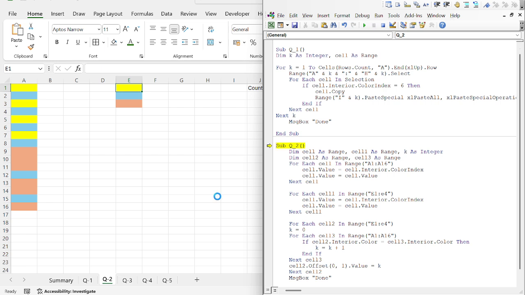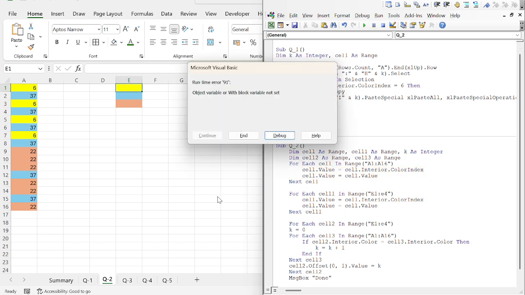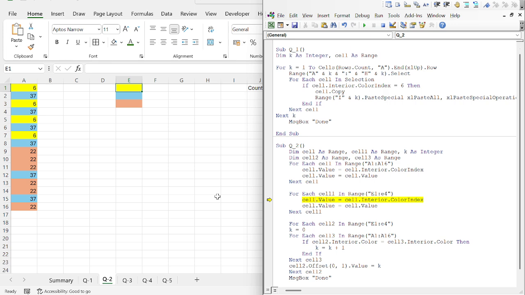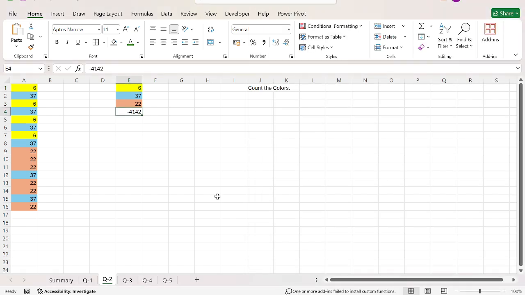Okay, now I'm pressing F8, F8, F8, F8. You look, I'm getting the color coding. Now here cell dot value, cell 1, it will be cell 1, right? It will be cell 1. Okay, F8, F8, F8, F8, F8, F8. Now we are done. Okay, we have to delete it.